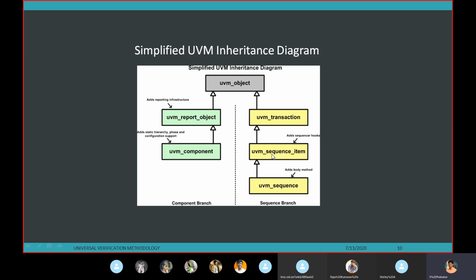So here, as I told, this UVM sequence is extended from UVM sequence item. Whatever we have inside the UVM sequence item will be available in UVM sequence. Additionally, they have added the body method. The body method is an important one. The actual process we are mentioning is inside the body method in this sequence. So it is additionally added compared to UVM sequence item. That's why for creating a sequence, we extend our sequence from UVM sequence.